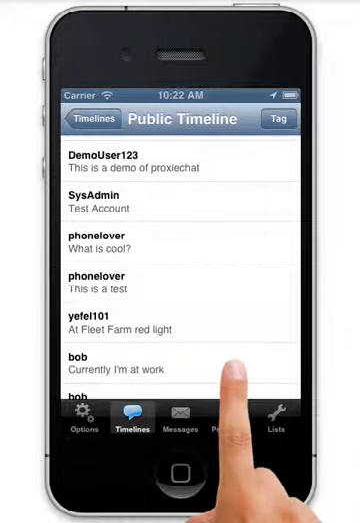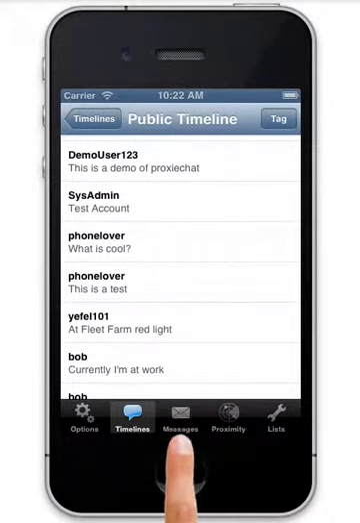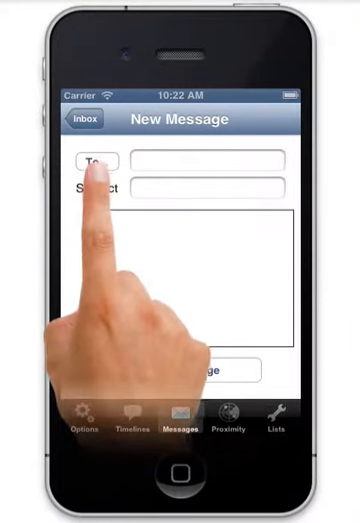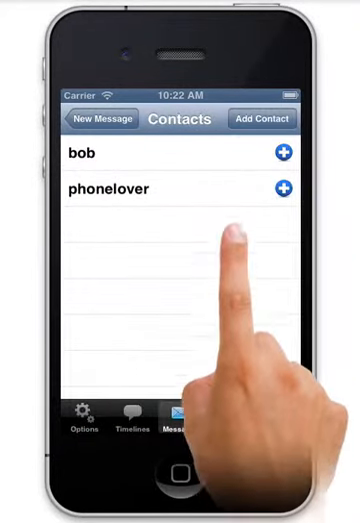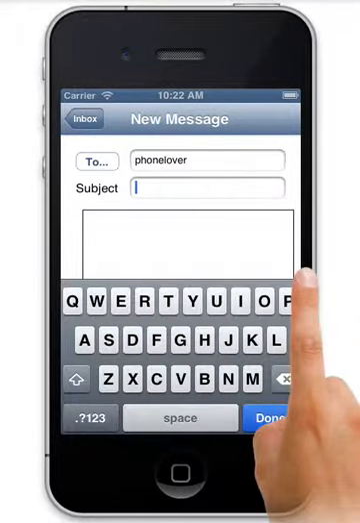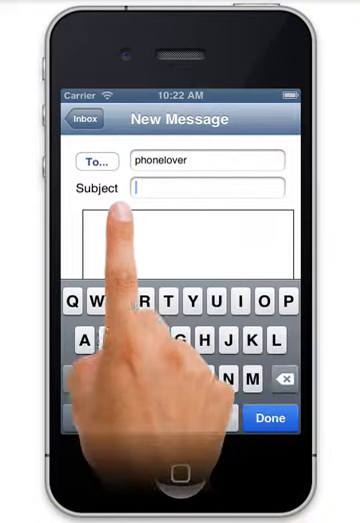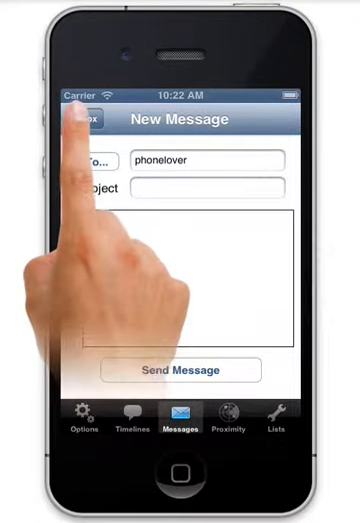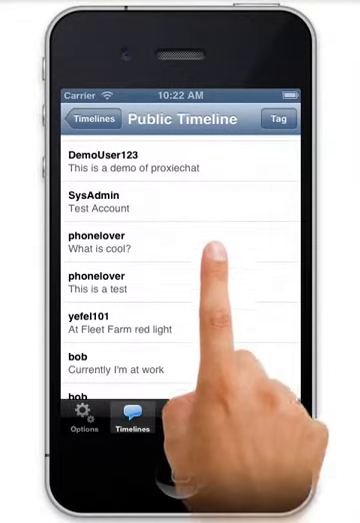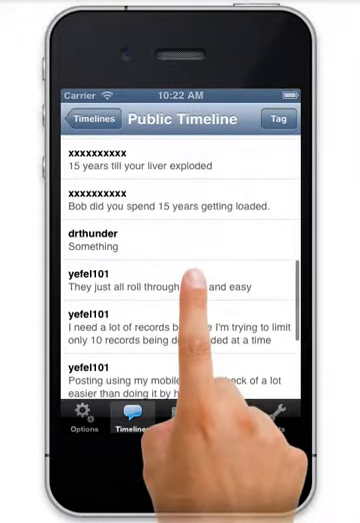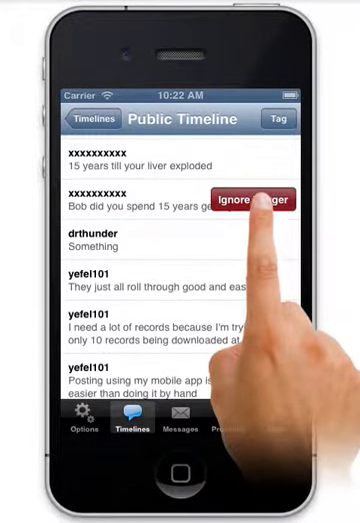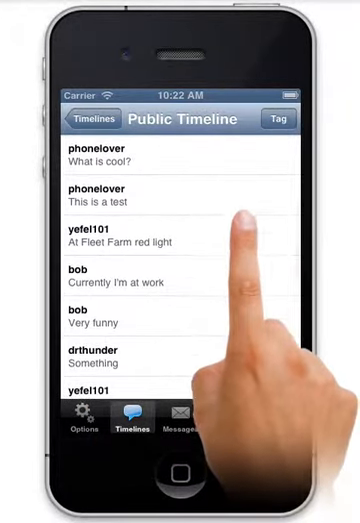So now if I wanted to send a direct message to Phone Lover, I could come over here and go New, and then right in my To button, I could just select Phone Lover, and then I could just generate a message. The other thing is, if someone really does bother me, I can just swipe and I can say ignore tagger, and then I just don't see them.